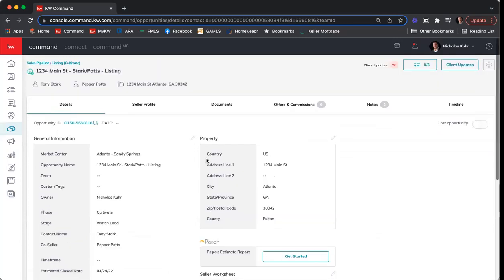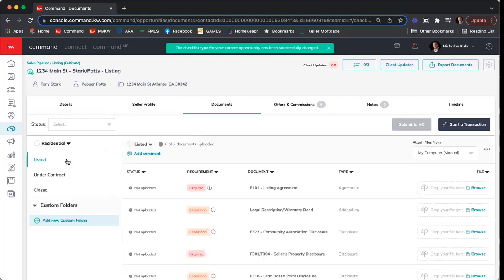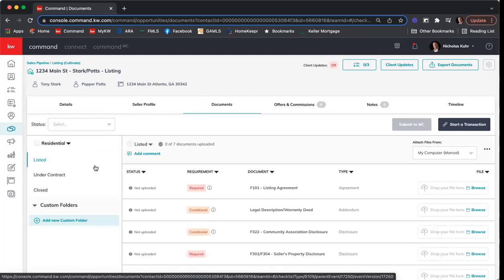So from within the opportunity, I'm going to click on Documents. And then over on the left-hand side, there's a drop-down that says Pick Checklist Type. I'm going to select Residential. And today we are doing a listing as our example, but it's going to be the same process as if you were working with a buyer.